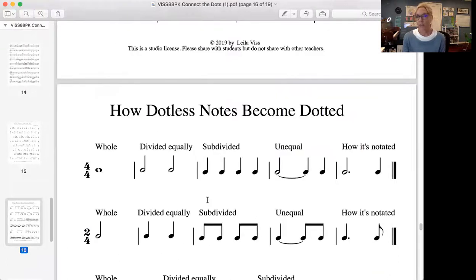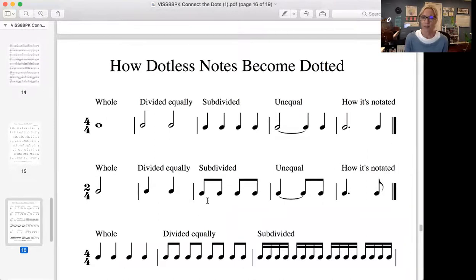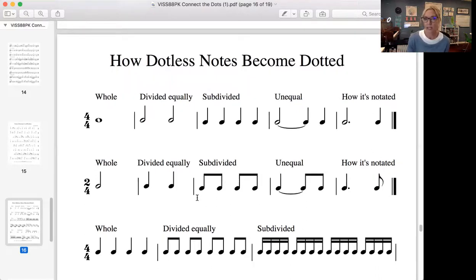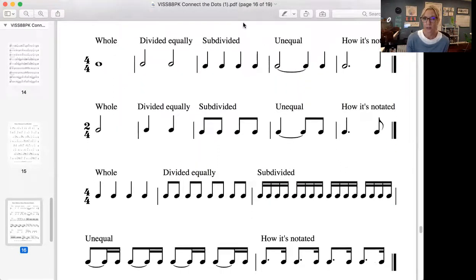And here's one other thing, how dotless notes become dotted. I kind of had fun exploring this idea, but first of all, we divide notes and we subdivide and then we make them unequal and all that kind of stuff. So maybe this would be helpful as you explain the idea of dotted notes to your students. So there's a quick overview of Connect the Dots, and hopefully you may find this resource helpful during these online lessons during these holidays.